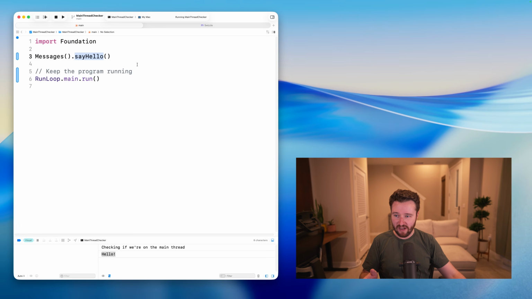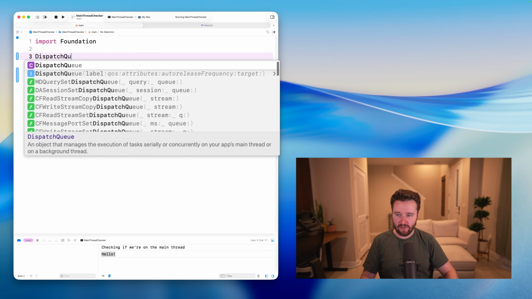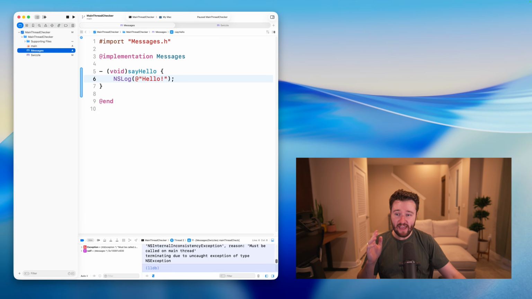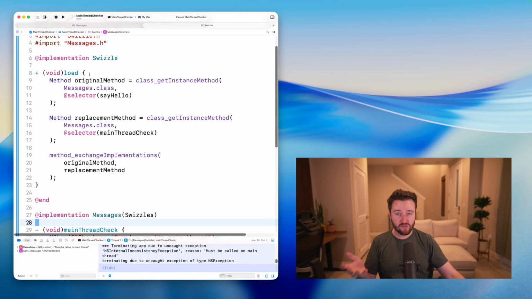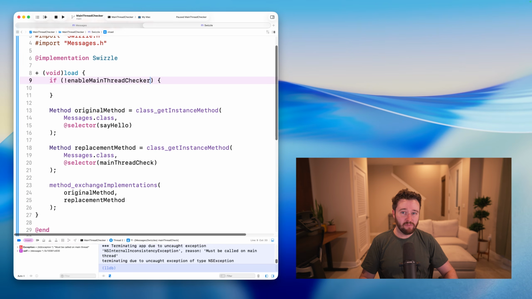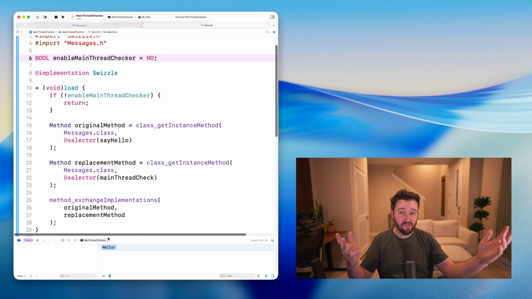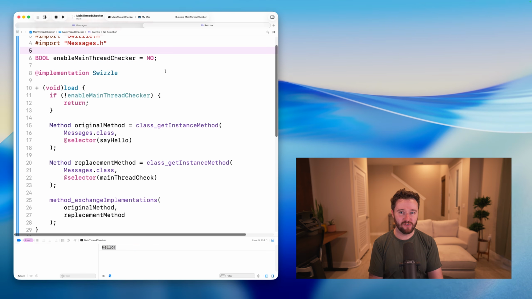If we go back to our main file and I move this call to a background thread, then if we rerun, we'll see that our main thread check actually does work. And we did this without ever changing this original implementation. We could easily add a check when we set up the swizzle to only run it if some developer setting is enabled. And if that setting isn't enabled, then our check doesn't run. Perfect. And this might not be a surprising setup to you if you're used to swizzling already.